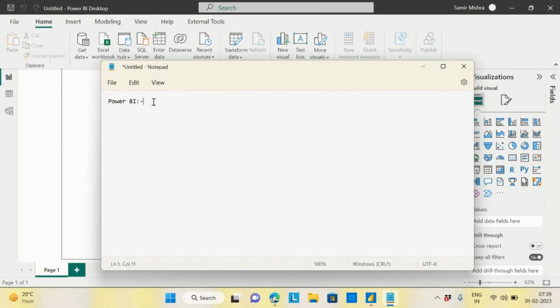So this is about Power BI. There are two components to Power BI. The first component is Power BI Desktop, and the second one is Power BI Service, or you can say the Power BI Server.